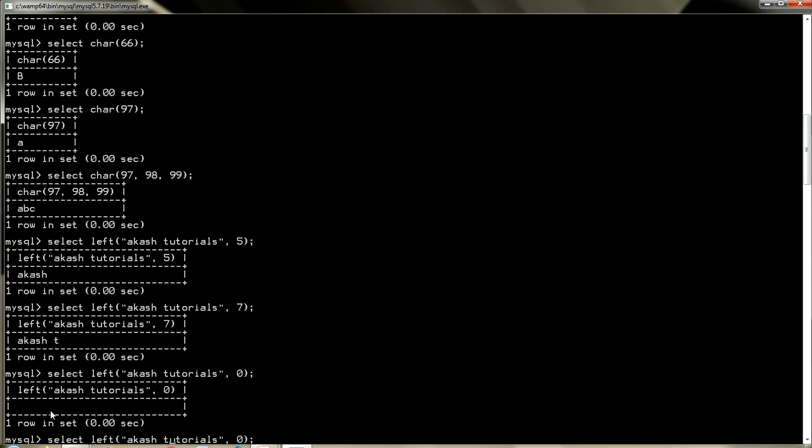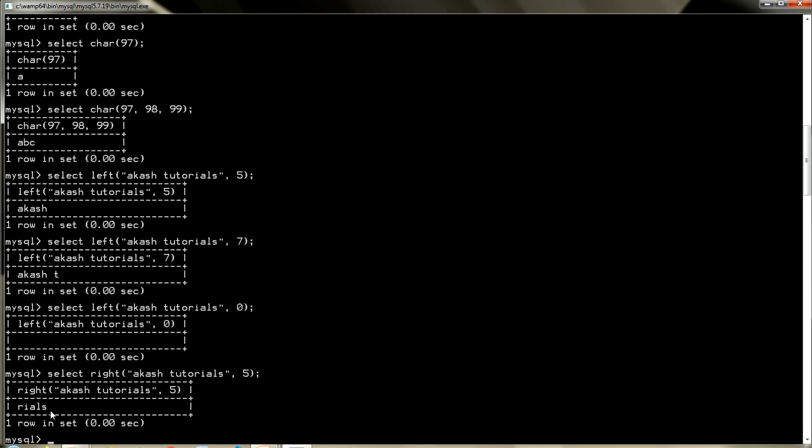Then there is one more function called right. Right just does the opposite. It will extract the characters from the right side of the string. So if I write down 5, it will return a string of 5 characters which are the last 5 characters.